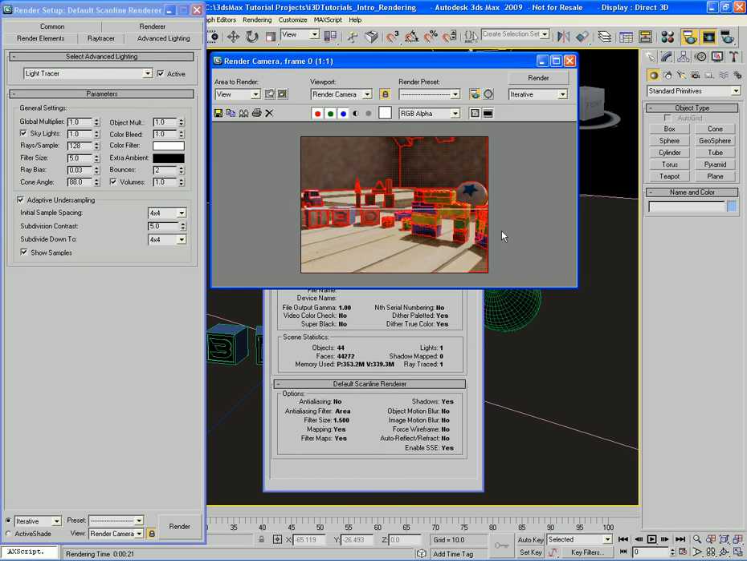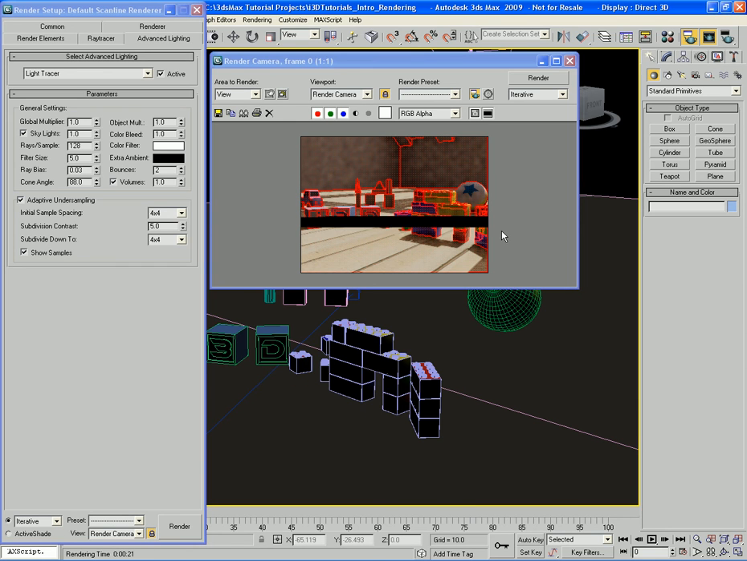So I'm going to cancel this render by hitting escape on the keyboard. I'm going to take my subdivide down to 2 by 2. It's going to take a little bit longer to render, but it's going to give me better results. Let me render again.